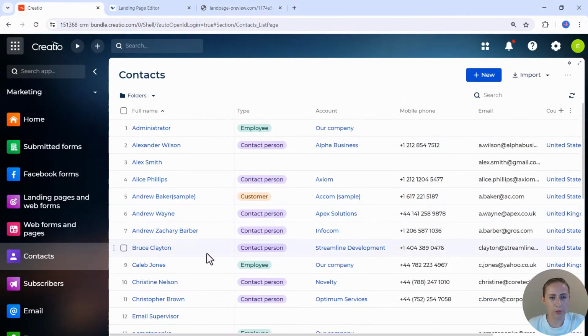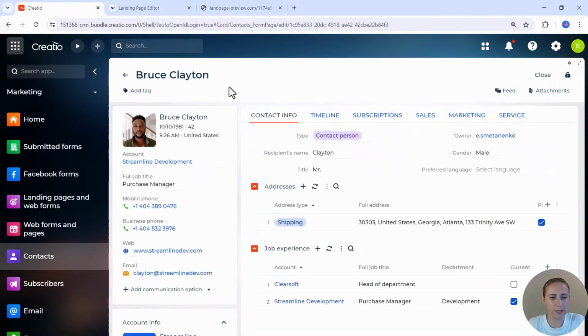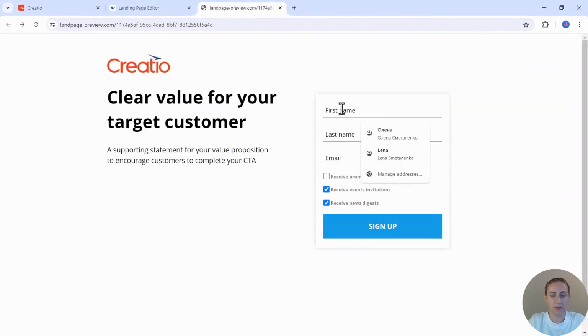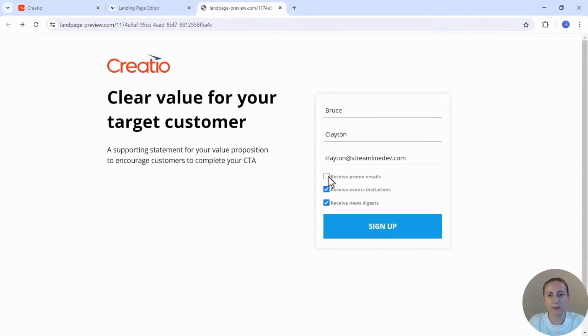I'm going to use, for example, let's do Bruce Clayton, and we're going to use the existing Bruce. Oh, I do have it as a separate line. Clayton. Let's grab his email. Okay, and let's say Bruce wants to receive everything, all the emails. Sign up.